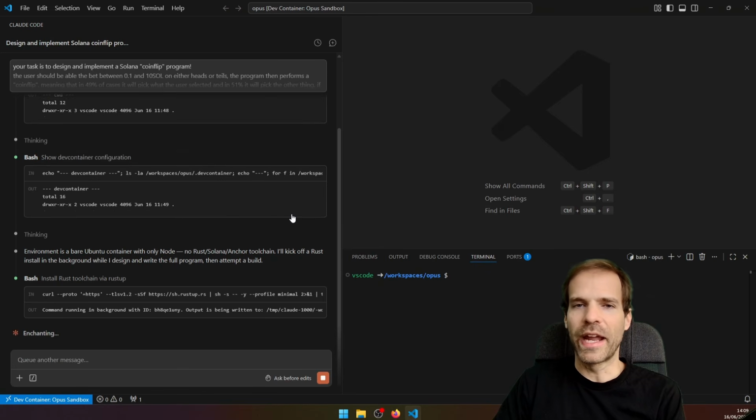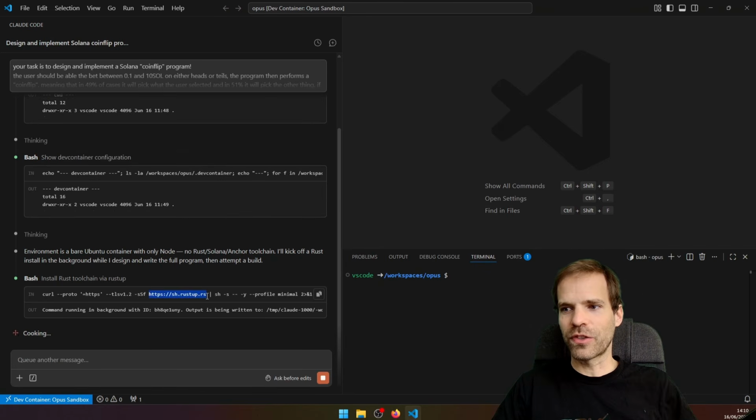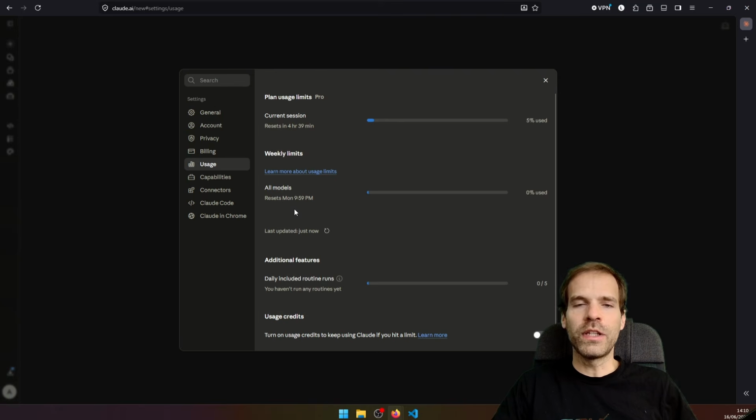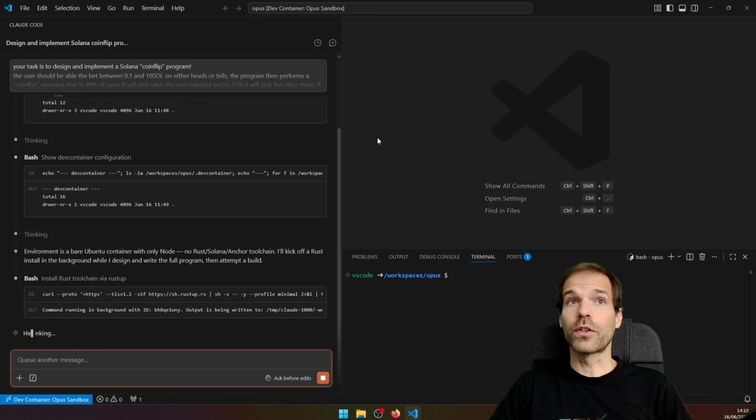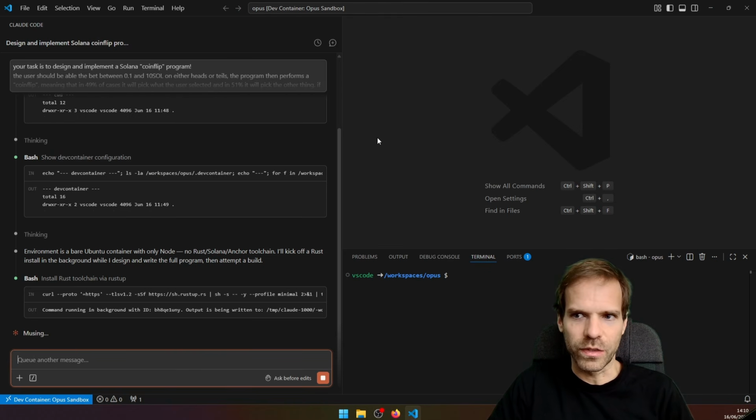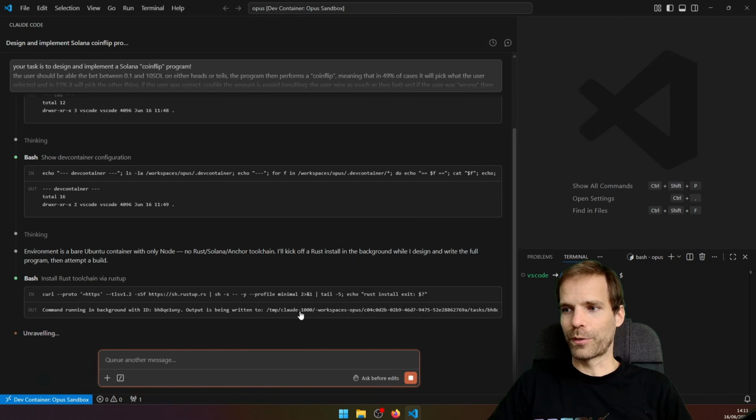Yeah, so Anchor is fine. And you see it's already installing Rust and it's already starting to eat into my credits. But pretty minimally, actually. With Fable, that went up quicker. But also Fable produced results a bit quicker, I think. Although now we're just waiting for Rust to install. Output is written to temp Claude 1000.